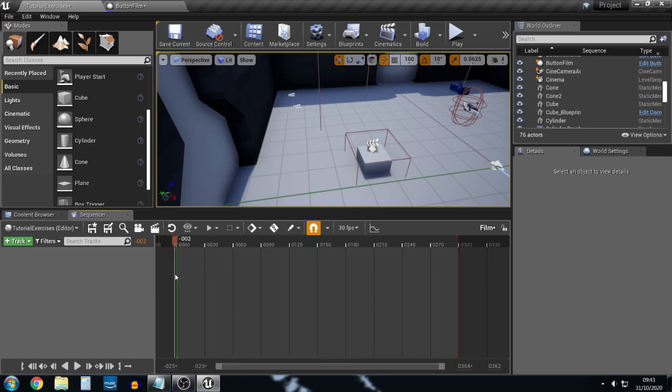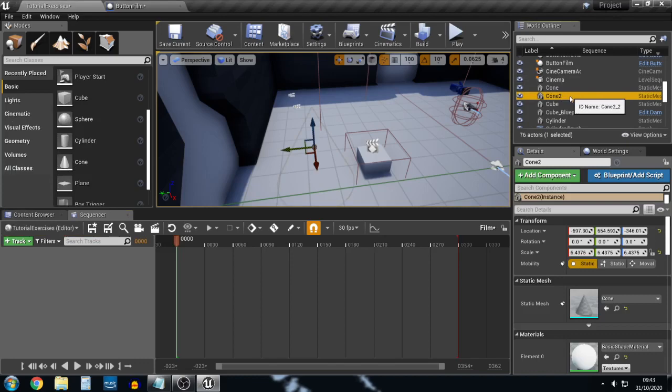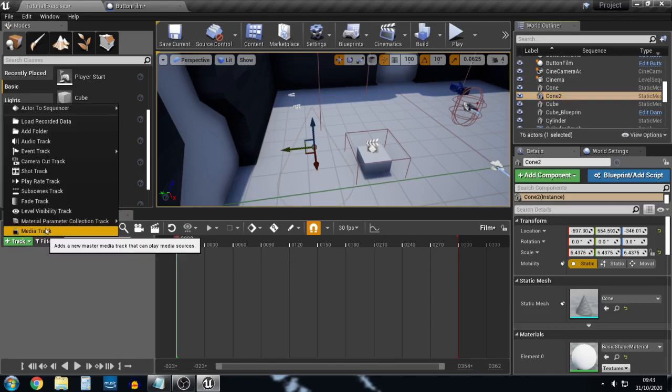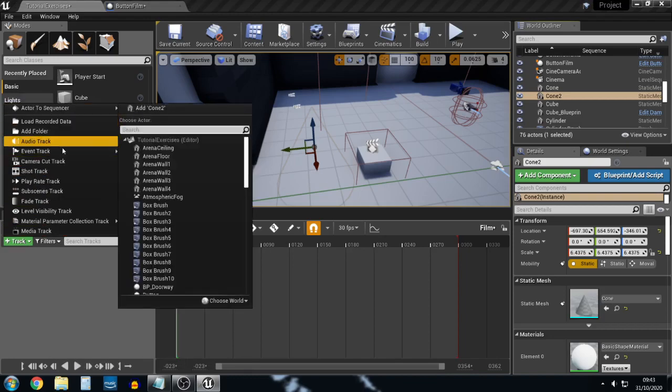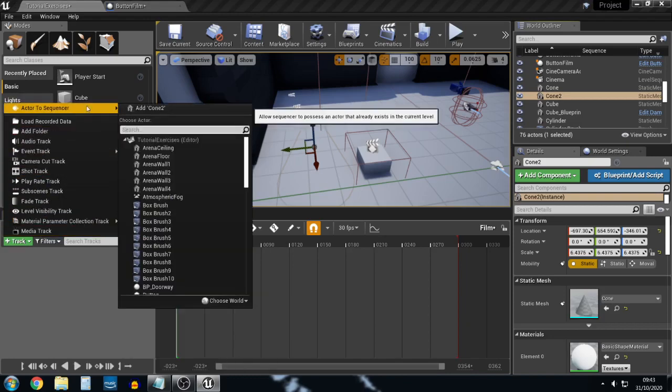Yeah, so we're going to create a very, very basic animation for our object. So we're going to do track. I'm going to select the object just to make it a little bit easier. So track, and you can see here there's a variety of things that we can access. The one that we're going to do is actor to sequencer. And you can see that because we selected the object, we've got it immediately accessible. Although you can go through and check these individually.